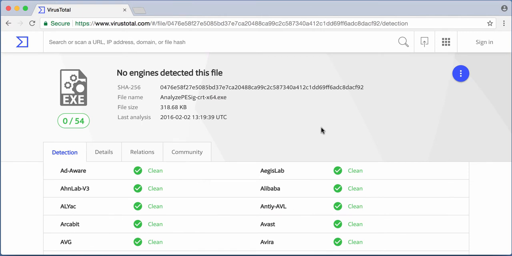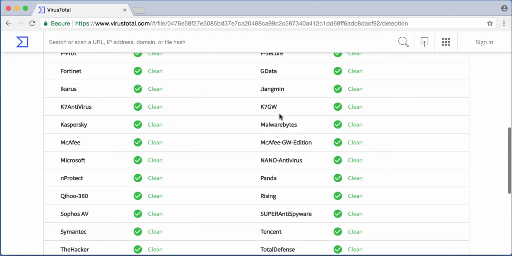This is because this file has already been uploaded and scanned by somebody else. So you can see here, last analysis, it's from 2016 that this file has been analyzed. And here you can see all the results.